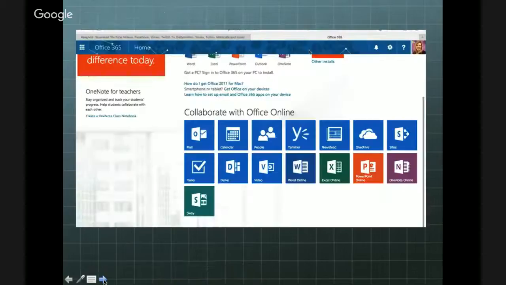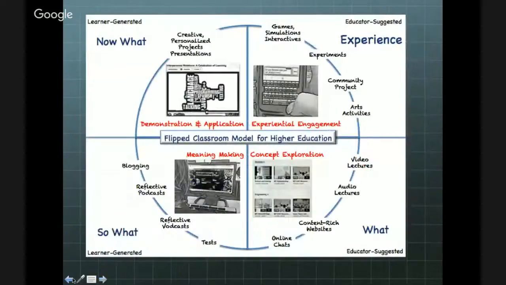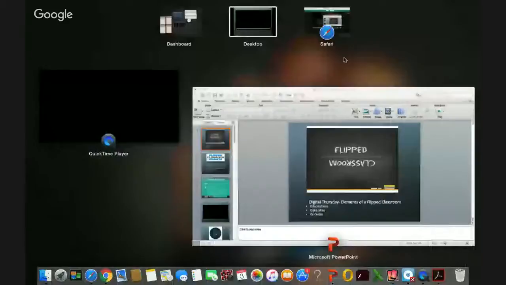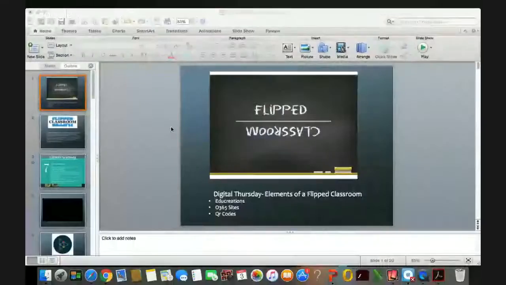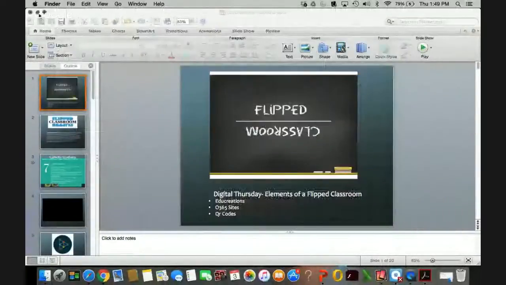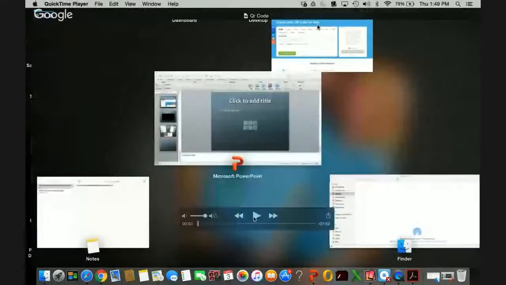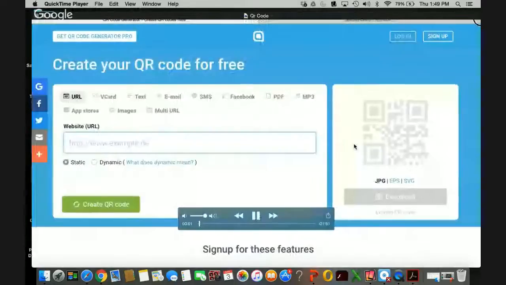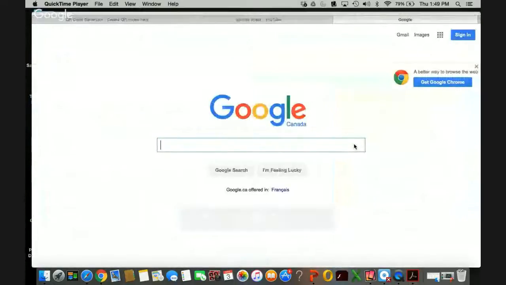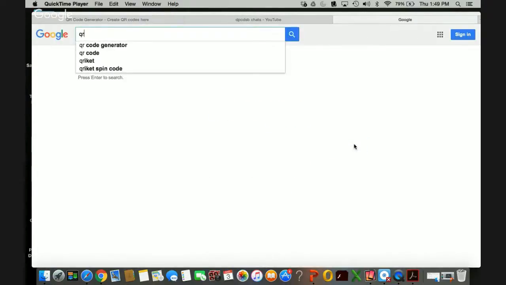So just a quick, sorry, I'm just going to come out to my desktop so I can show you that. Just want to show you how you can create that QR code. If you're looking to create some QR codes that you can attach to those instructions, whether they're a video, screencasting, audio, whatever it is that you'd like to attach, what we can do is create a QR code.